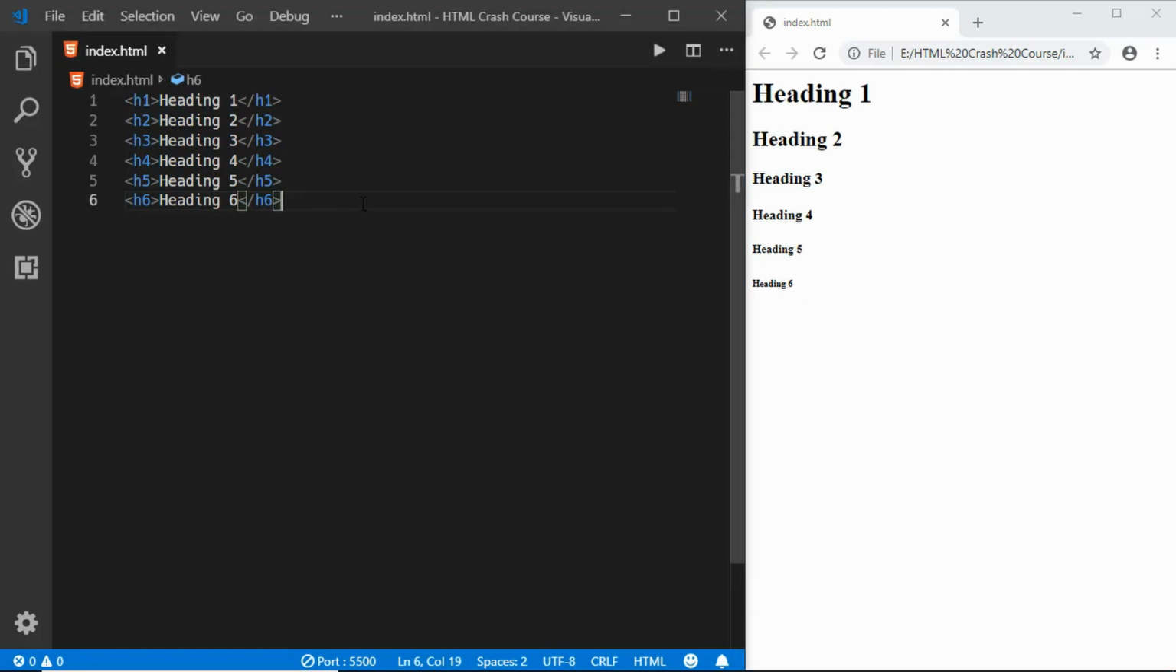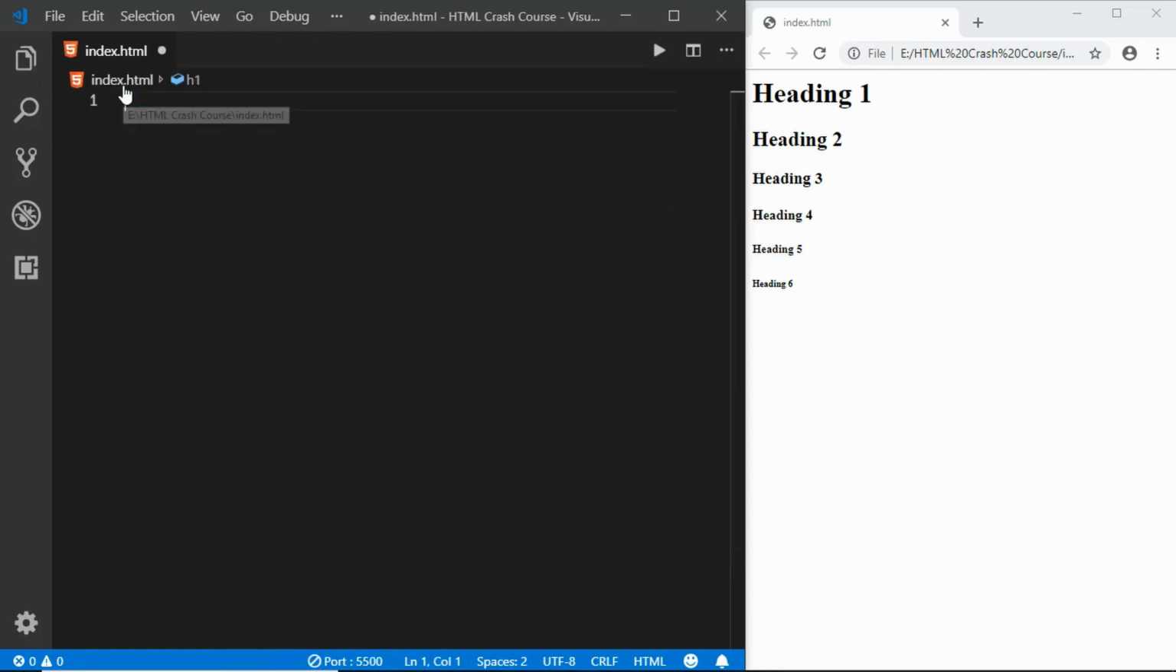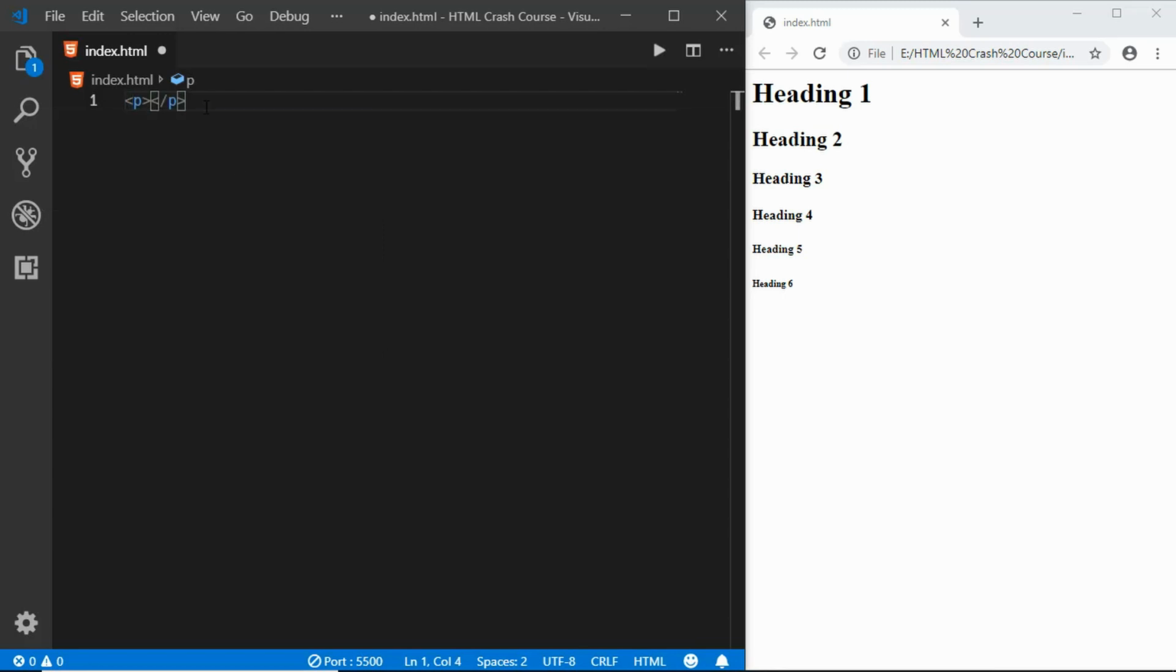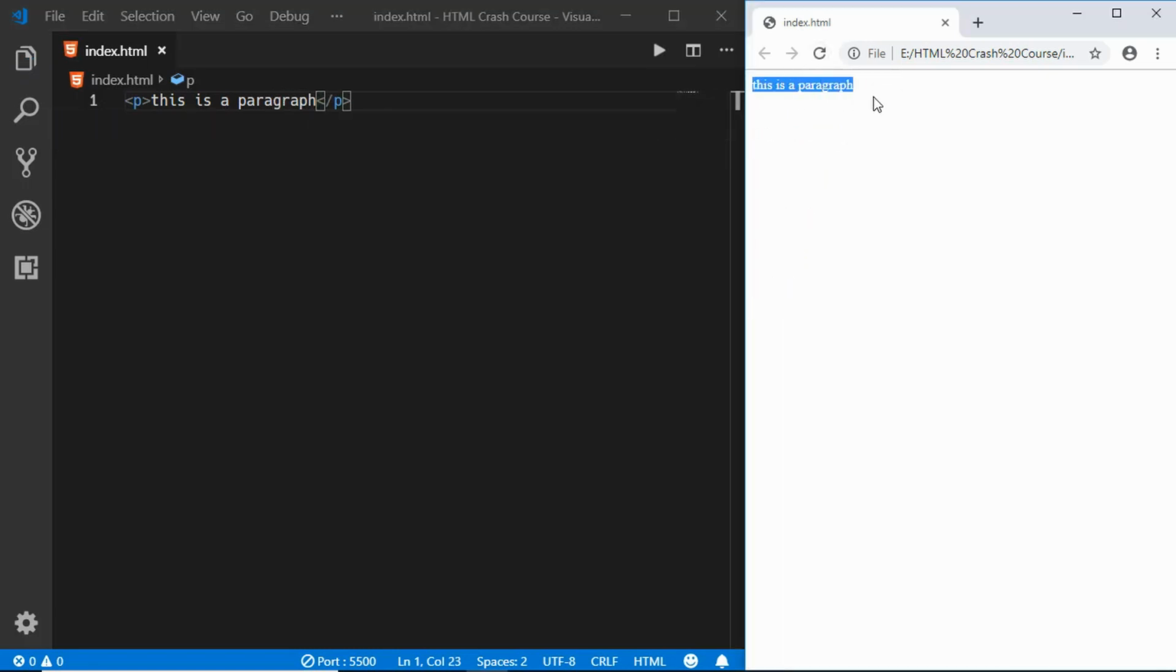Now the next tag we will look at is called the paragraph tag. So whenever you want to write a paragraph, you can use this paragraph tag. To create a paragraph tag, you have to type less than p greater than, and it is also a container tag, so you need to have this closing tag over here. So we can type something over here like this is a paragraph, and if I refresh this page, we can see this is a paragraph printed over here.